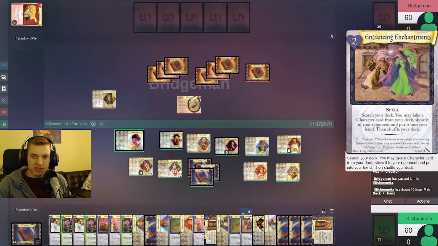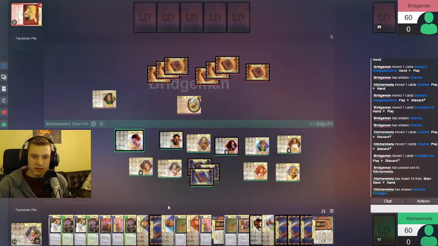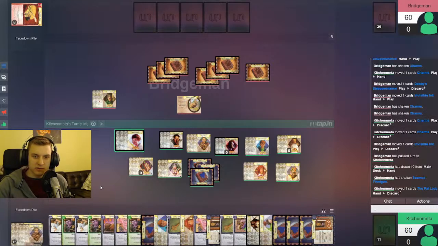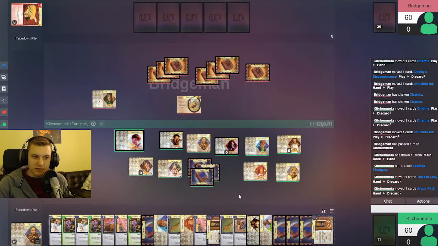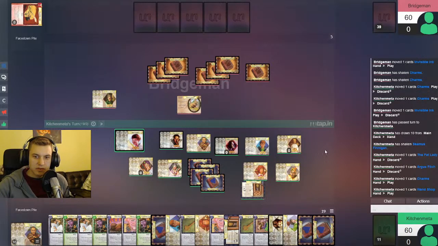So we're definitely using Seamus, that's for sure. So let's discard the Fat Lady and Filch. And what do we do? So we need at least one more lesson. So let's play a lesson. We play the one-shot. And then what? So we are at 9 now. We could play another lesson just to be safer against his shenanigans.